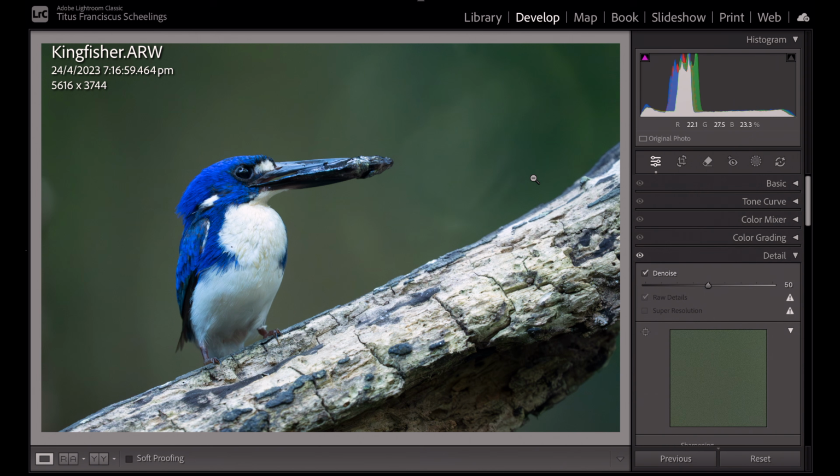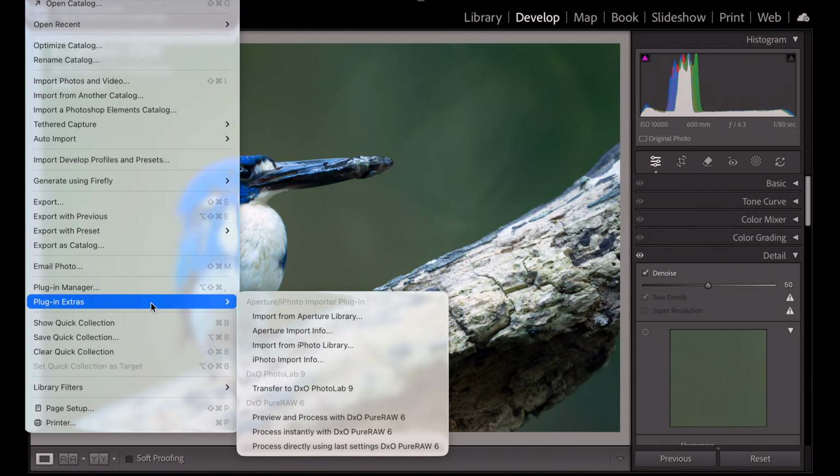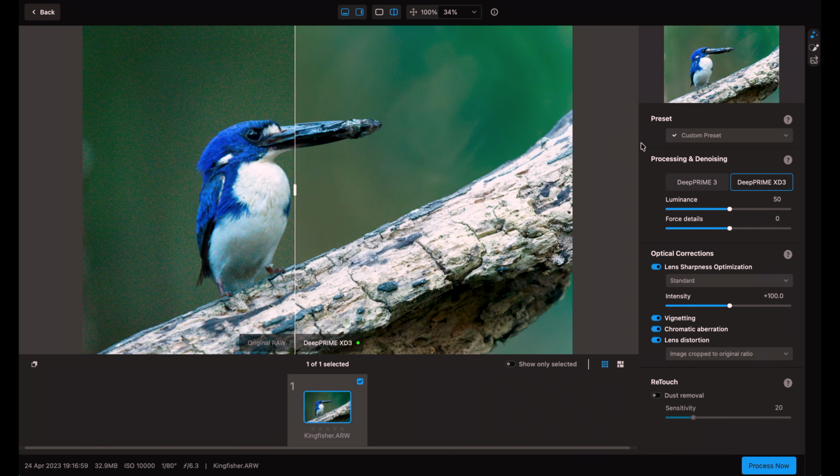Now to use DxO PureRAW, it's a little bit different. First you have to go to File, then you go down to Plugin Extras, and then Review and Process with DxO PureRAW 6. And this is how things look in DxO. In the middle here, we have our image with a slider that allows us to compare before and after the denoising is applied. And on the right here is our control panel where we can set up the parameters of our edits.